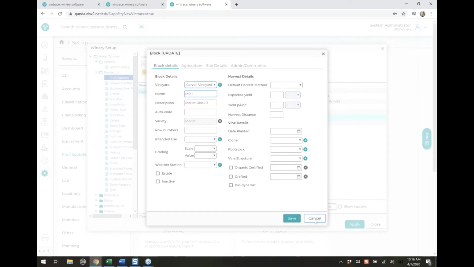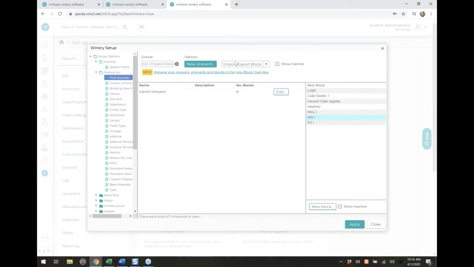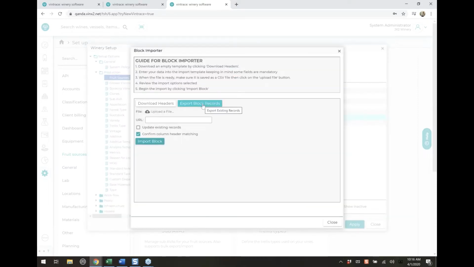If you are a local vintrace admin, you can export this out to an Excel file that you can then inactivate any unused vineyards. So this is a great time to go through and clean up any of your vineyards that you no longer have contracts with, any vineyards you've ripped out, you're replanting, you can inactivate those. But from this Excel file, you cannot create new ones. You can just inactivate or rename the blocks.